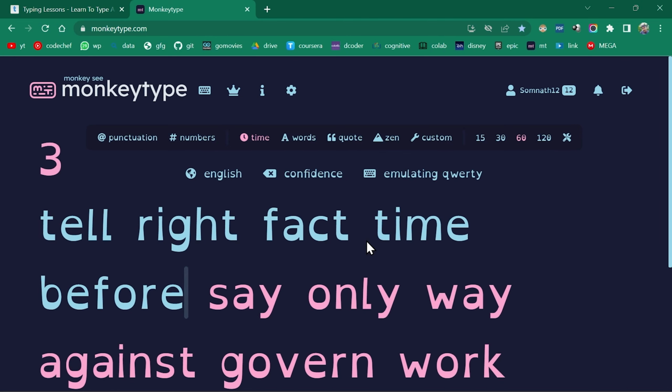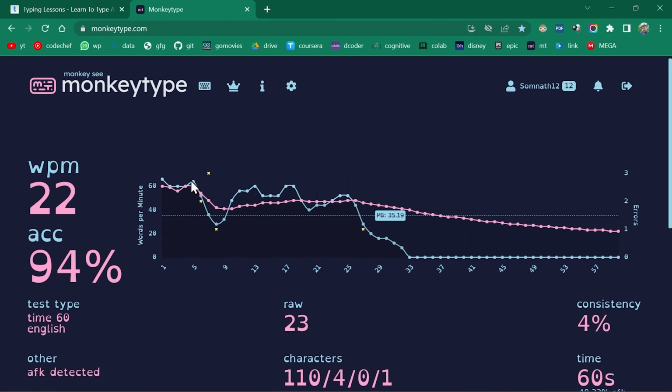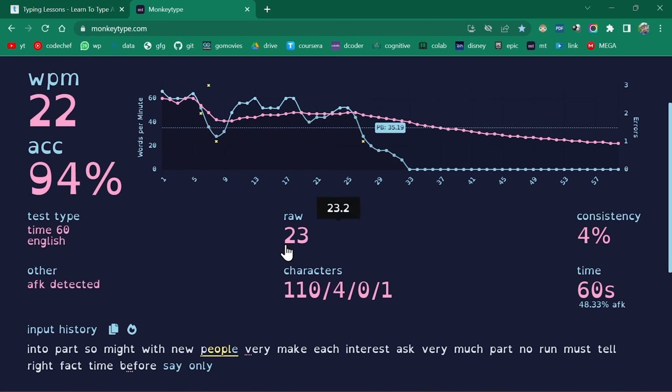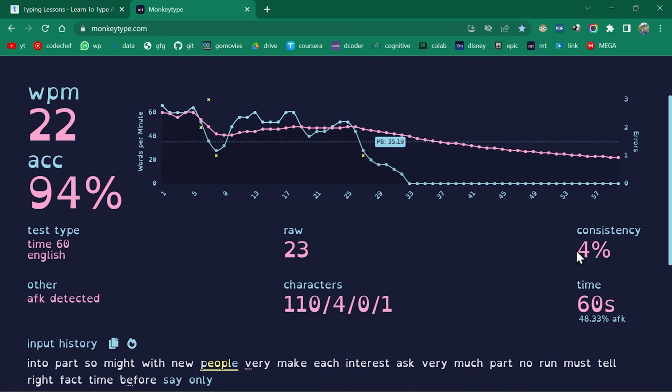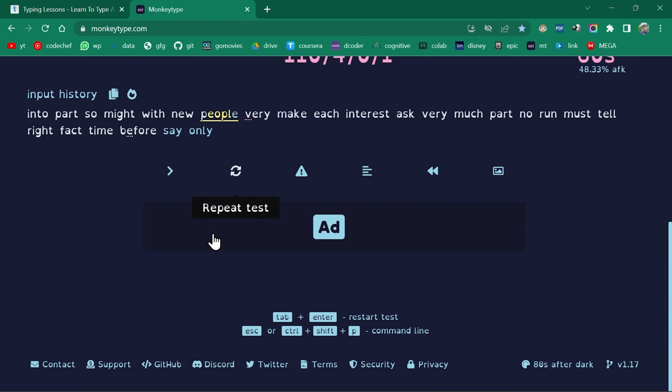So guys, just practice these websites, and yeah, this is the analysis of your typing speed. You can see the speed here, words per minute, and the accuracy. And here you can get raw speed, and this is the actual speed, the average speed, and here is the consistency. And you can see where you have typed wrong, so that you can practice those letters.